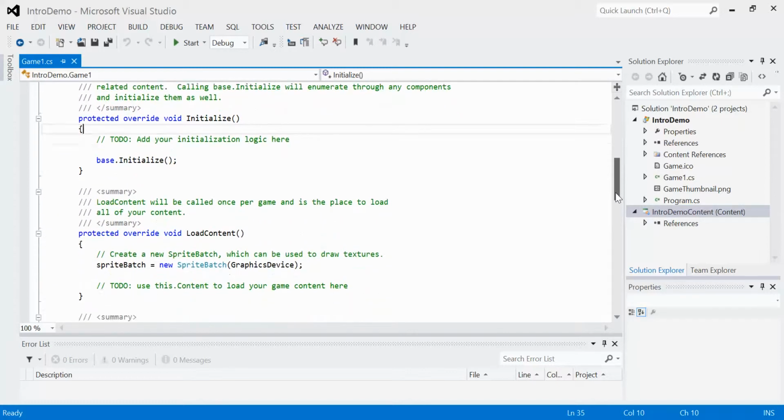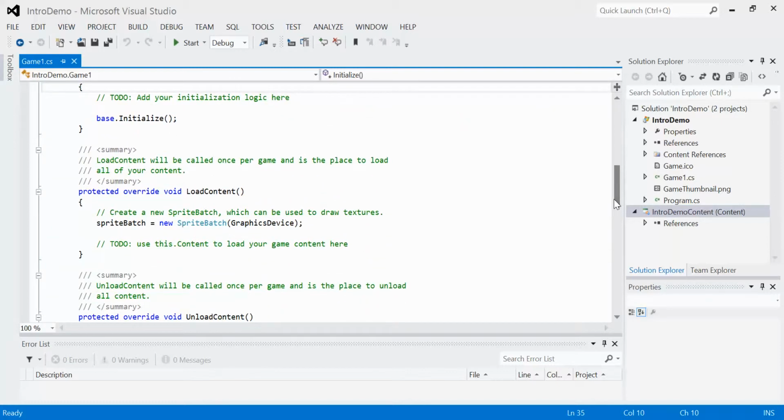Now as we move down, we get to the load content section. This is where you load your media. So here we see to do, use this .content to load your game content here. Now we're going to modify that a little bit, but just to simplify it. But essentially all of the media that we're going to load, this means sounds, images, videos, all that kind of stuff is going to be loaded right here, right below this to do line, nowhere else.